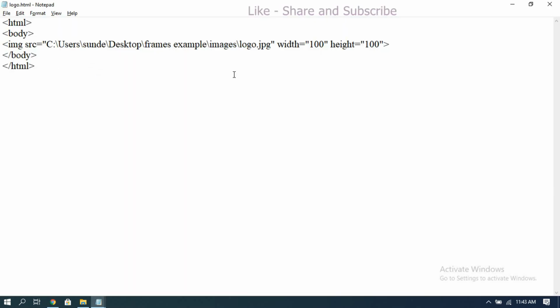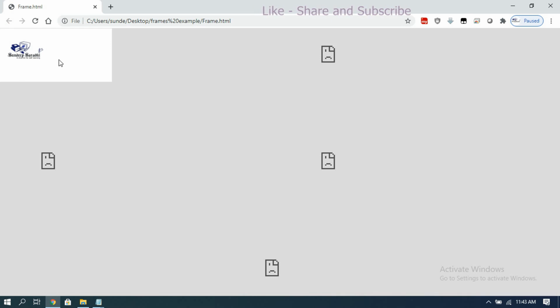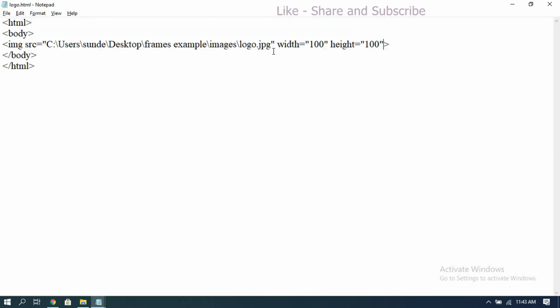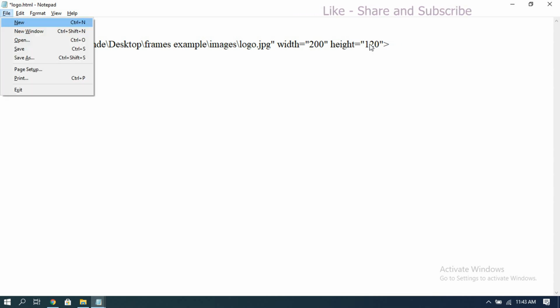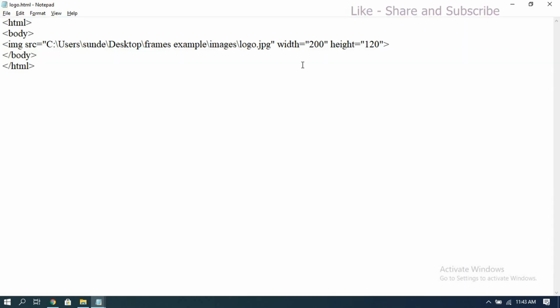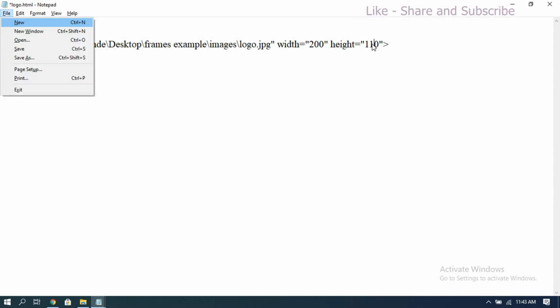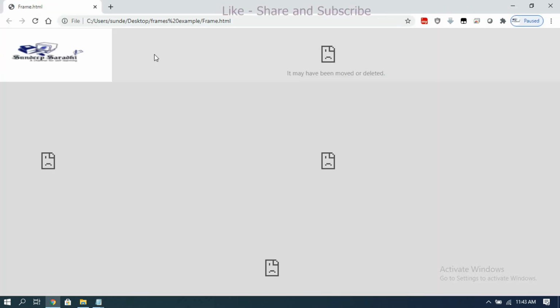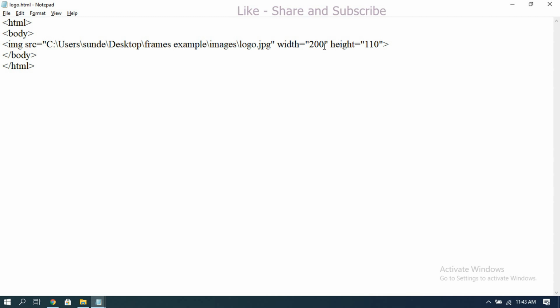Yeah, it's very small, right? So just increase the height and increase the width somewhat. Let us increase the width to 200, and increase the height to 120. Now let us check. Accordingly we can adjust the height and width. You can observe, we can still adjust the width. So let us take 250, and you can observe here.